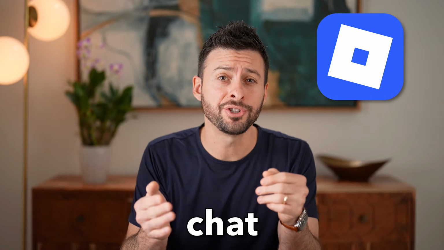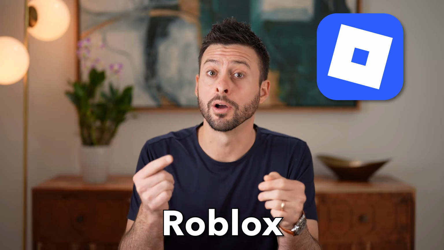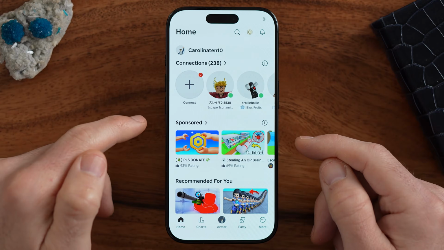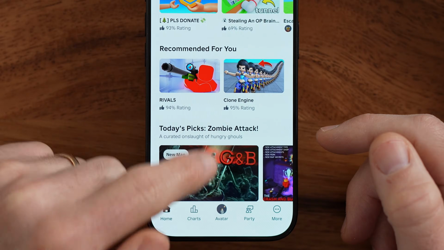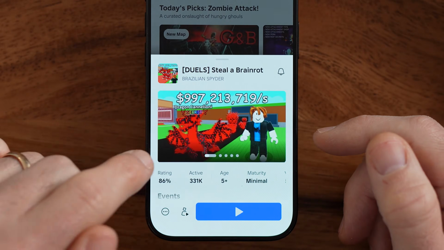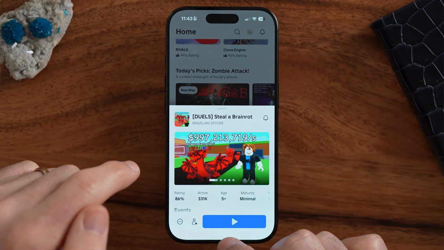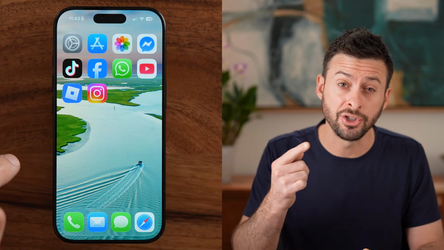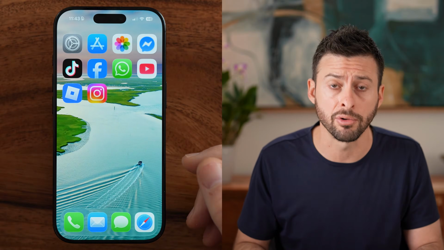Here's how to fix voice chat if it's not working on Roblox mobile. Now, if you're in the Roblox app and let's say you're playing a game here and it's not working for voice chat, the first thing you need to do is hop out of the app and check something in the settings of your iPhone or Android.